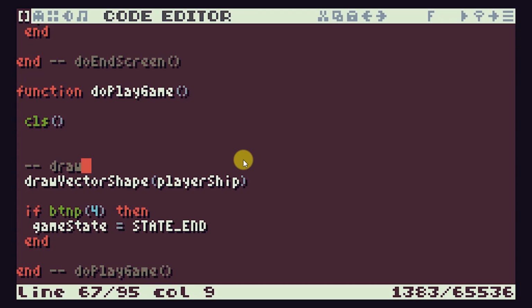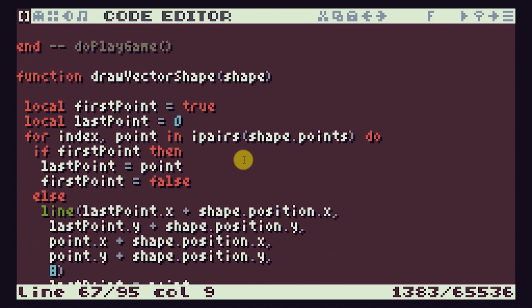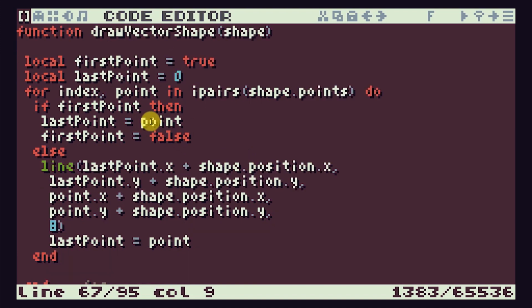So coming back out to our code, what we need to do now is modify this vector shape function and add in the rotation bit. So when we pick up our point, we're going to do our rotation calculation on that. And that's the point we'll then use for our next point and our last point. So we'll always be using the rotated version of our points. So let me add that in, and then we'll come back and see if that works or not.